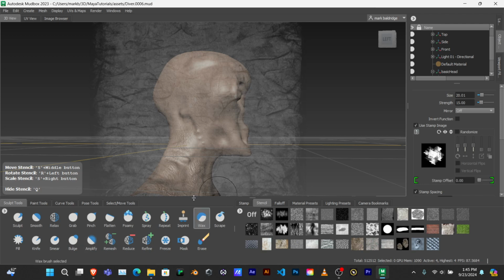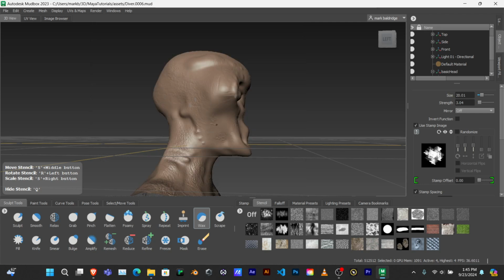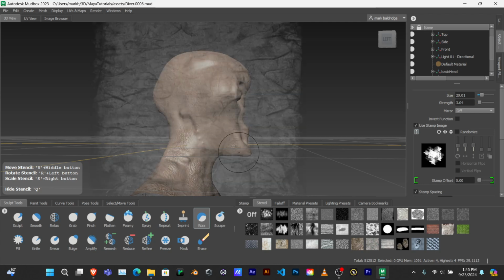I'll go back to, I'll try wax with the smallest possible. That seems like too much. I'll go back to spray. Oh man, that was not spray. Here's spray. Make sure my strength is low. There we go.